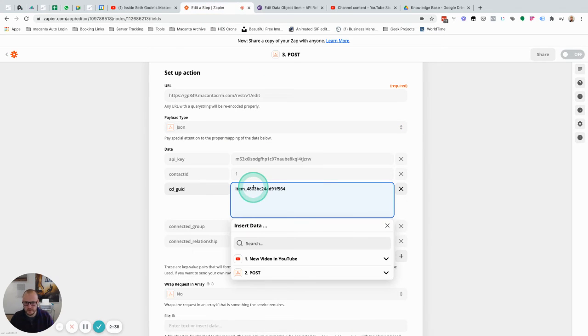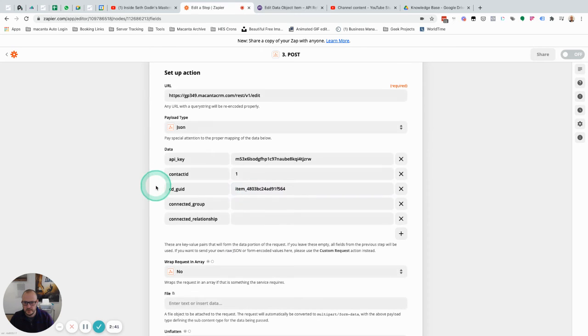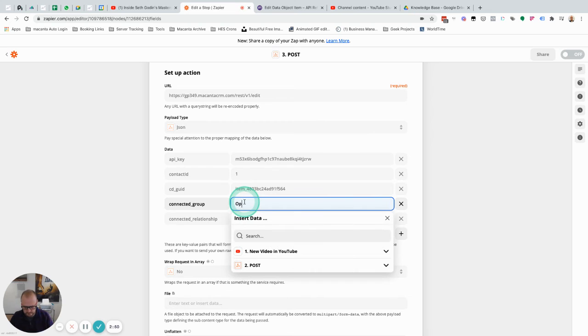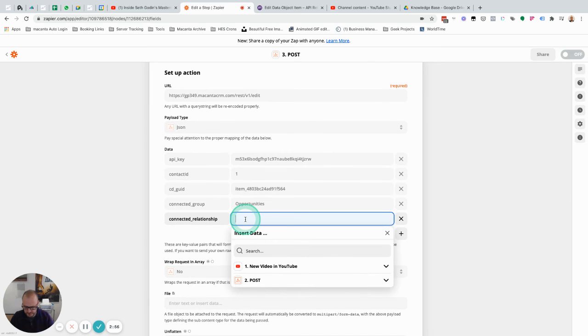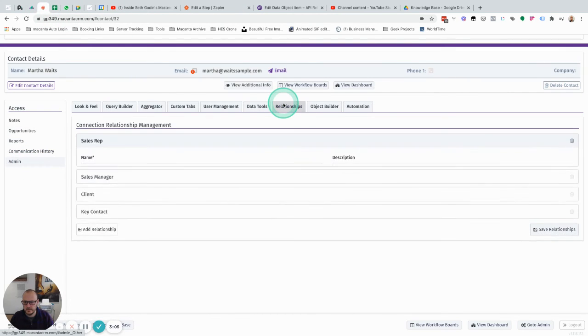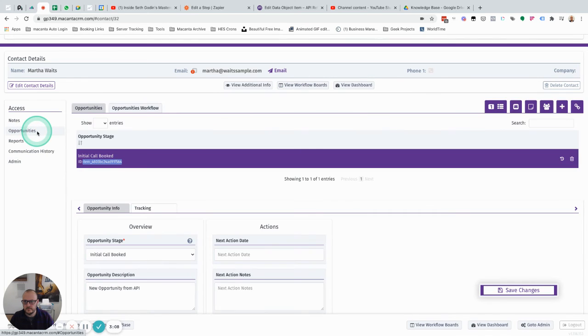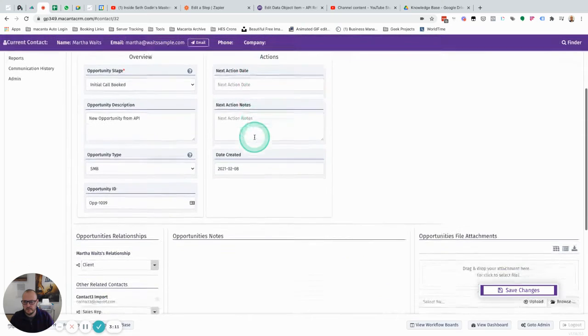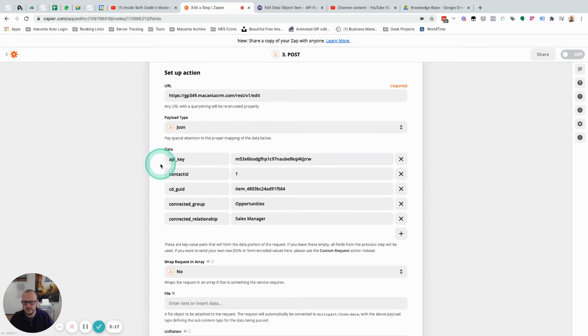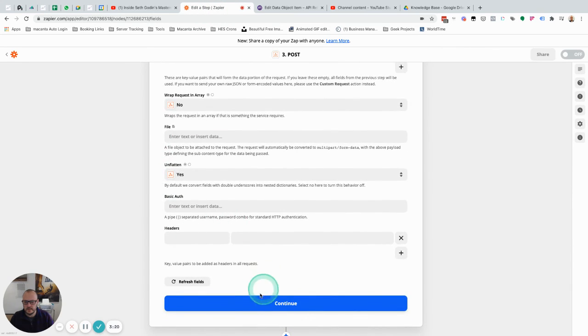I'm going to use that there, get rid of the spaces. Connected group is whatever your tab is on the left, so in this case it's opportunities. And connected relationship is what's available in your app. So I know we have Sales Manager as a role in this app. And of course, you set your relationships as you need them. So at the moment, we've got our item here, and we've got Martha as the client and this contact as the sales rep. So when I run and test this, we should get another contact as the sales manager.